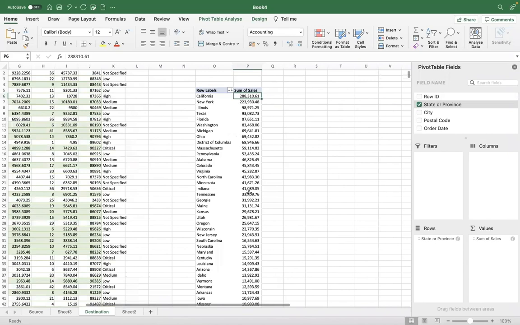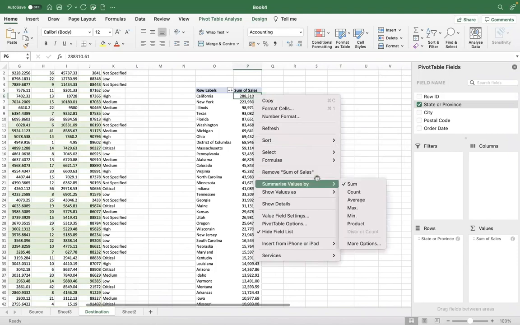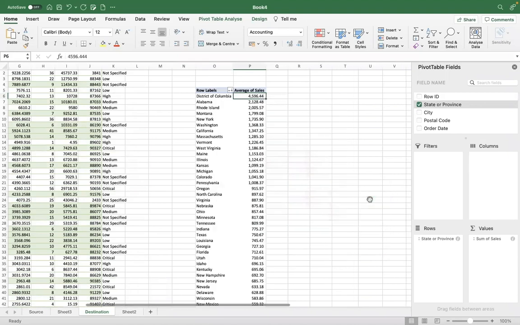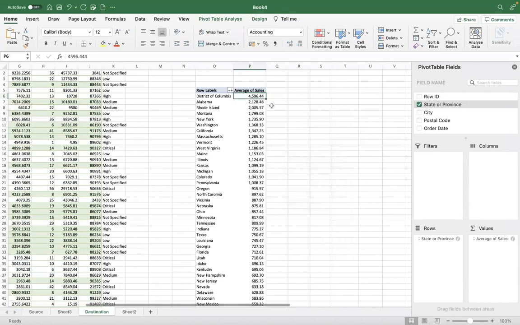If we want to do it in ascending order as well, you can do that. Obviously, you have more sorting options as well, you can explore that. If you want average sales, you can do that as well. Okay, it's already there, and if you want to sort it again, it's already sorted, I think. Yeah, so now it has changed.